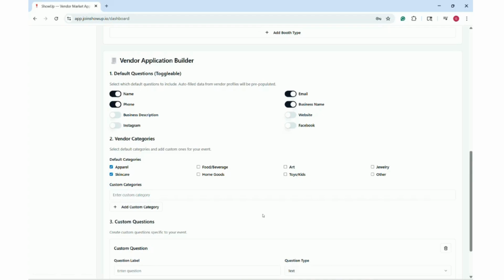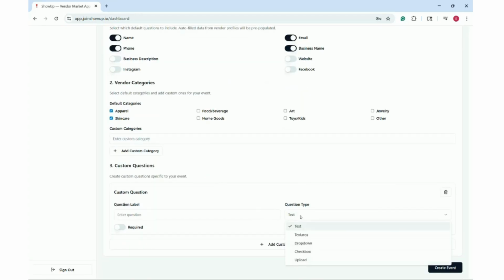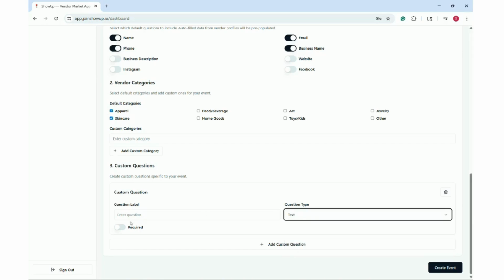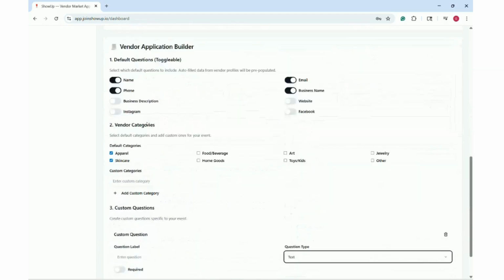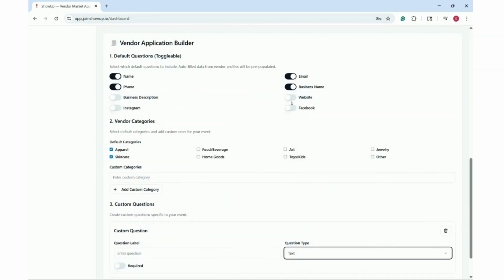And then the custom questions work very similar to how a Google Form would. You have different question types: drop down, text area, checkbox, or upload. Everything can be set as required or optional, and it's pretty easy and straightforward for the vendors to complete. Also, for these default questions, if the vendor has gone through the My Profile settings and set up their information like their Instagram and website, these will auto-populate on the form, making it super easy and quick for them to apply to your events.